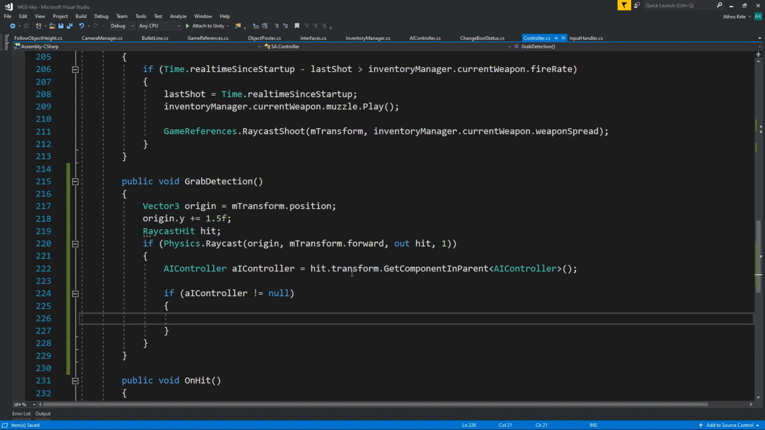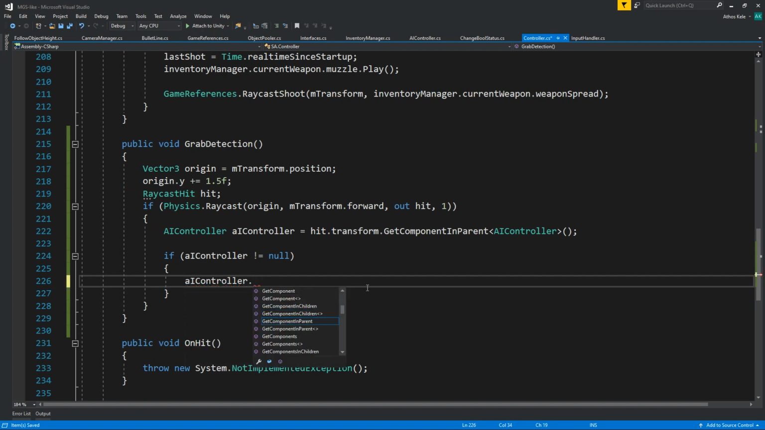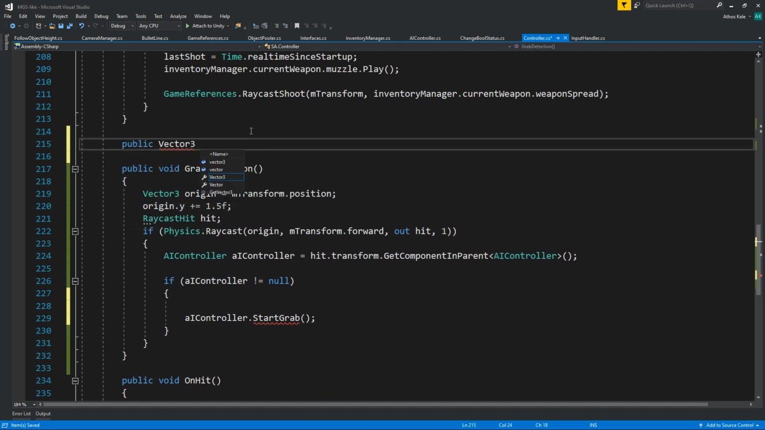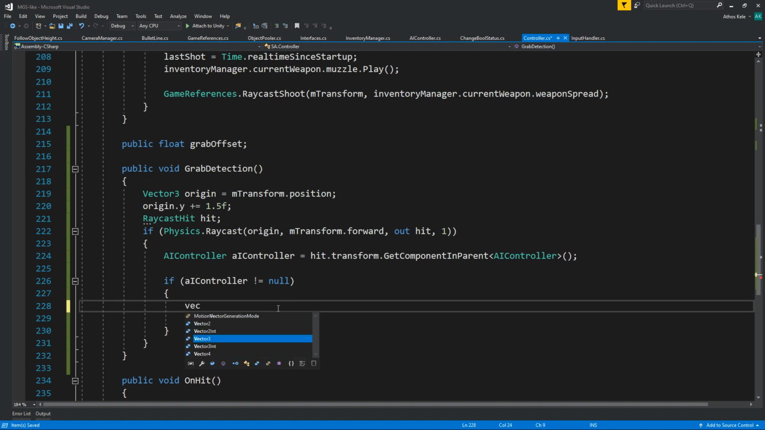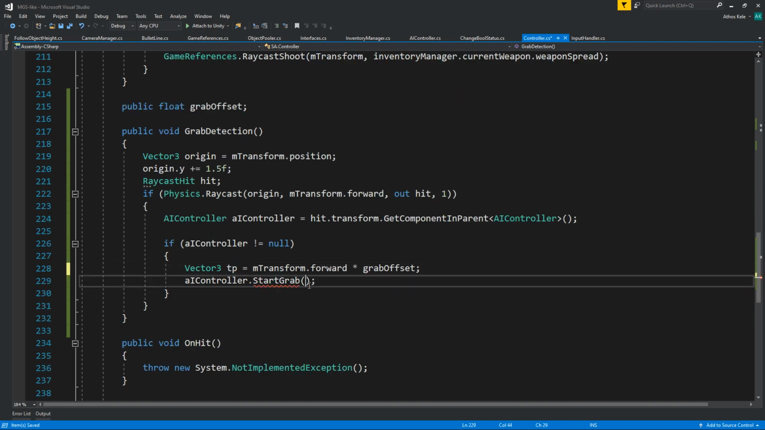so here's the thing. Okay, AI controller dot play or start grab. Also, for start grab, we need to find the correct position. So I'm going to do public float grab offset, and then I'm going to do Vector3 target position, mTransform.forward multiplied by the grab offset, and we're going to find the difference from that.